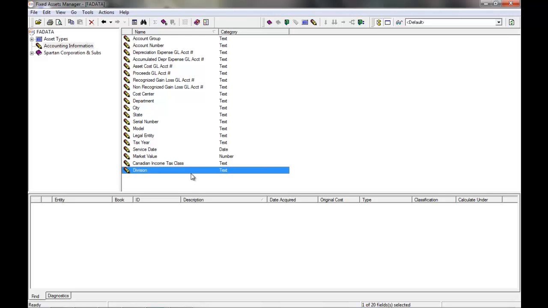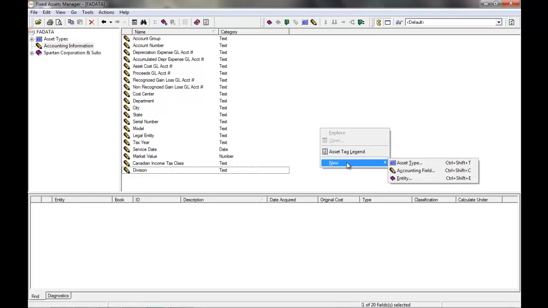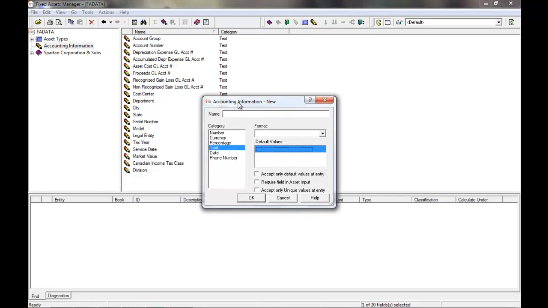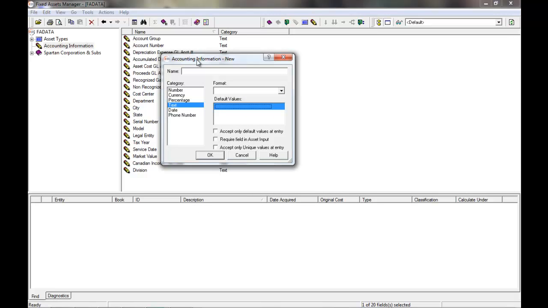To create a new accounting information field, right-click, select New, Accounting Information Fields. Alternatively, you can select the Actions menu, New Accounting Information, or you can select the New Accounting Information icon. In the New Accounting Information field, you must give the accounting information a name. Then you select the category of this field.